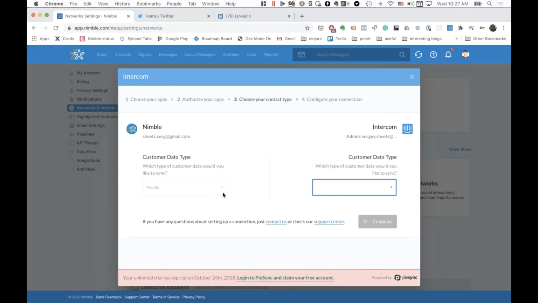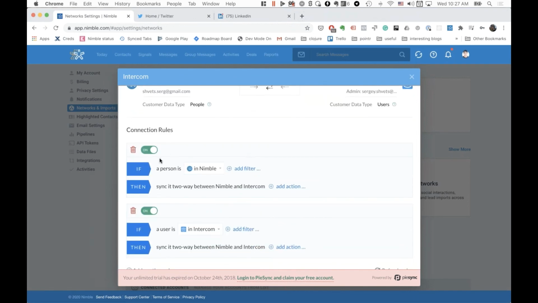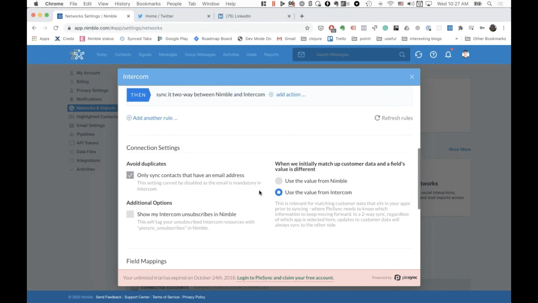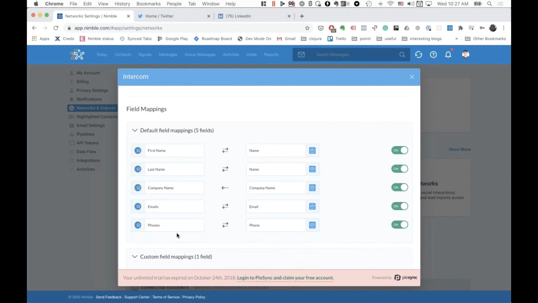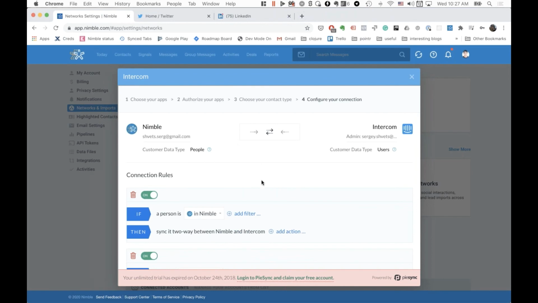Yeah, and then it will show you a customizable widget. So you can select different lead users that Intercom supports. And then after that, you will be able to select whether you want to synchronize only from Nimble to Intercom, bidirectionally, or from Intercom to Nimble. And then you have these connection rules. You can add filters, you can select mappings of the fields over here, like what fields you want to synchronize. And you have a lot of control in order for you to set up this integration.